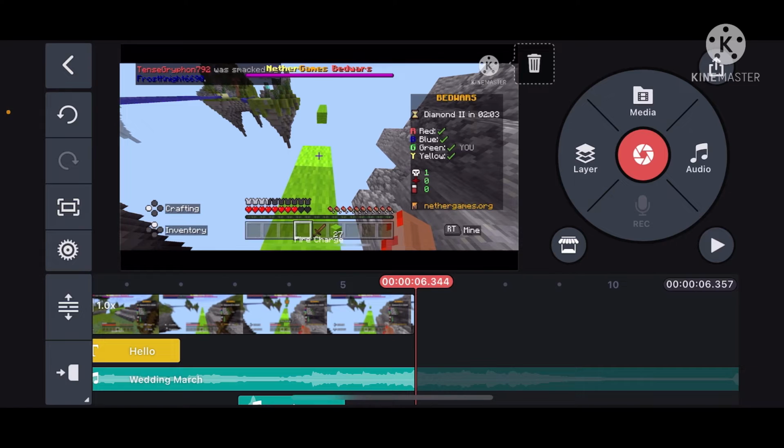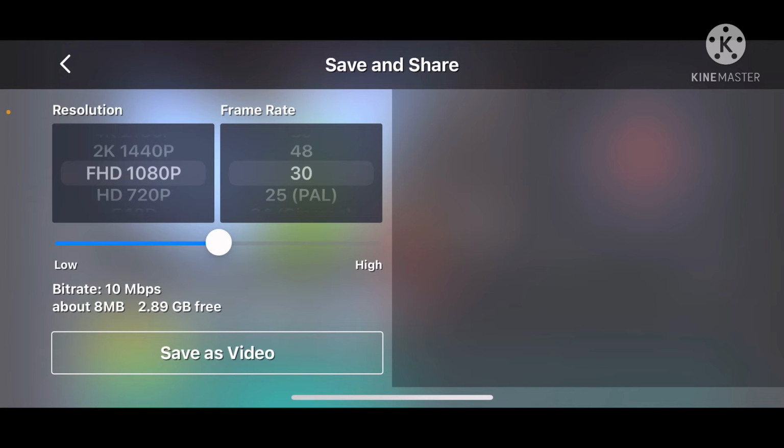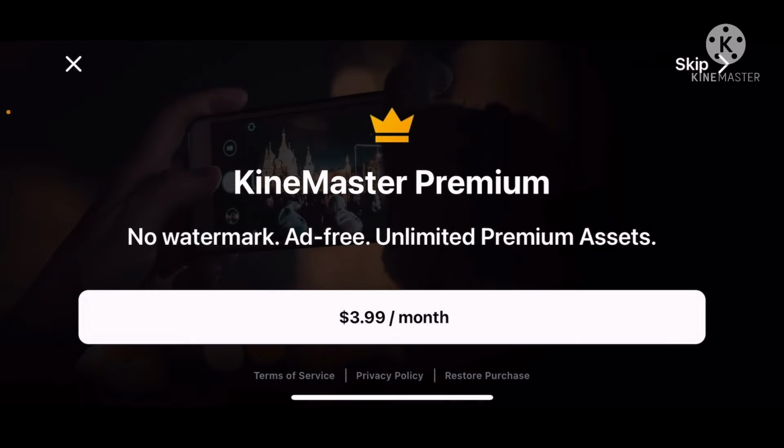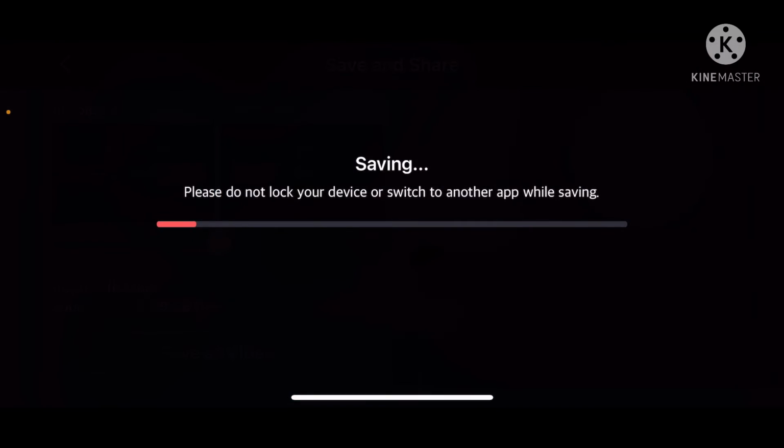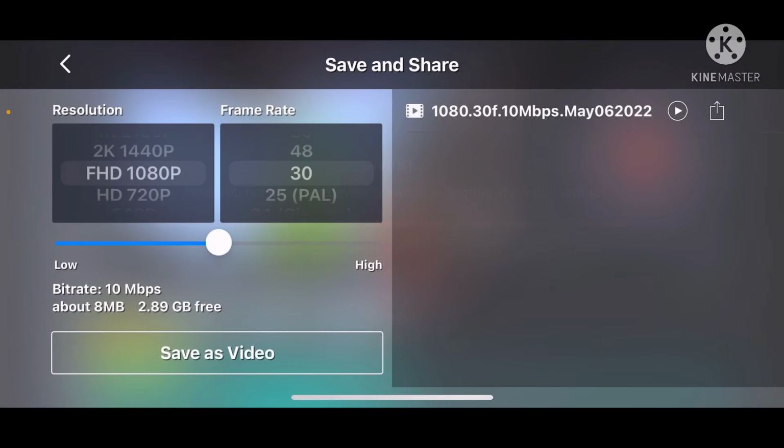Okay, well that's the finished video. So to export it, you press this button in the top right. Save as video. Skip this. And then now it's saving. Okay, so to get to the video, you go to Photos. And then it's right here.